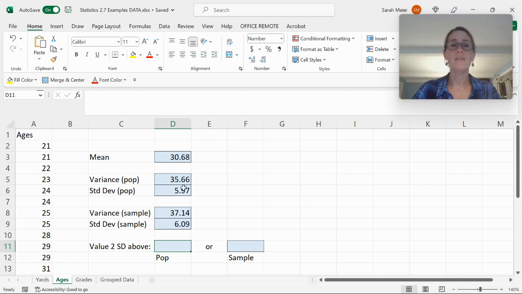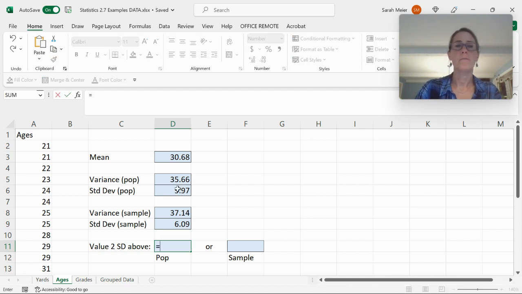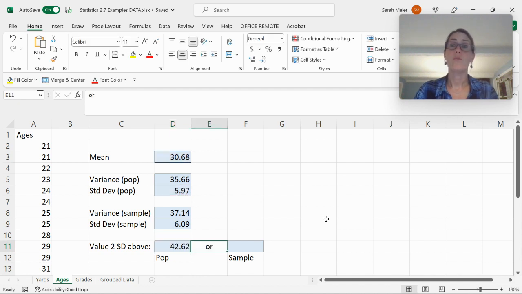Well, if we use the population standard deviation, both of these are going to start out with equals our mean plus 2 times whichever standard deviation we're using, okay? So mean plus 2 times that standard deviation. So the value 42.62 is 2 standard deviations above our mean of 30.68.